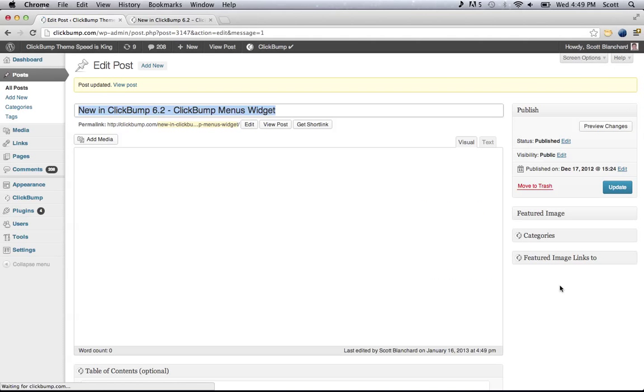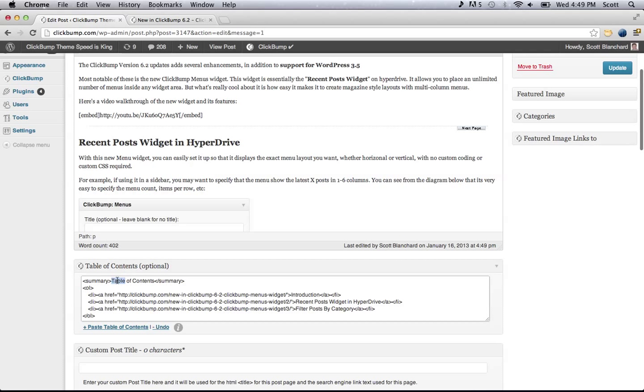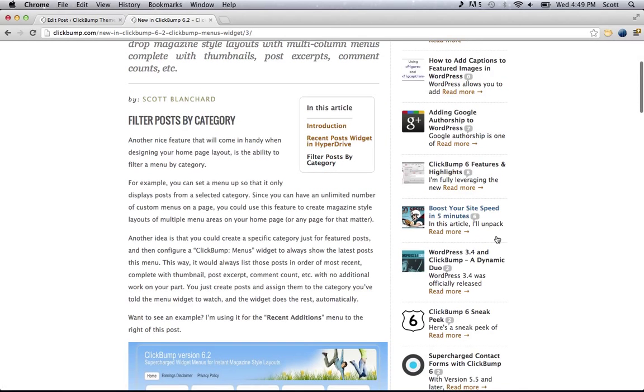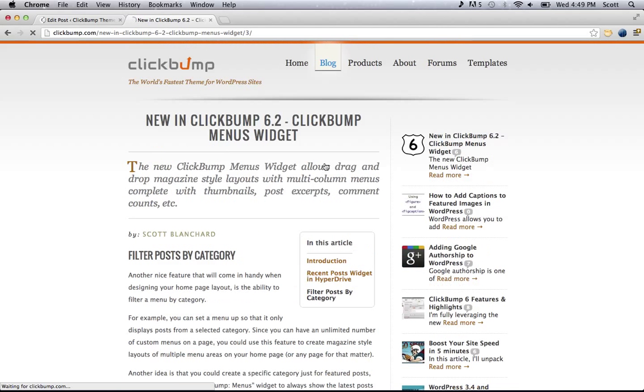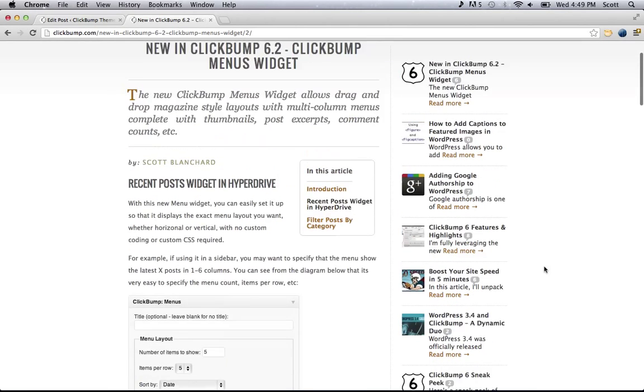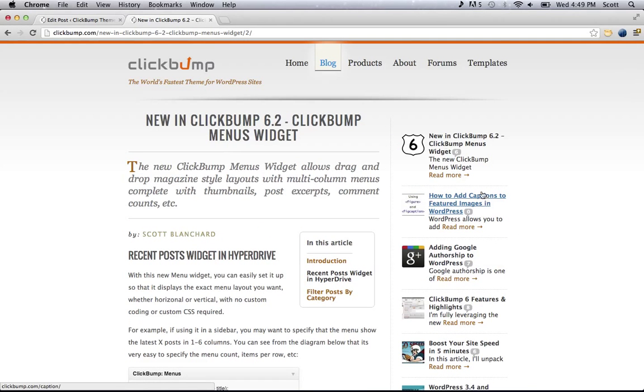I also want to change the title. Instead of table of contents, I'm actually going to make it "In this article," and click update and back to the page, refresh, and now it has my changes there. So I can click filter post by category, and it shows that heading, recent posts widget in hyperdrive, and I see that. So that's a quick video to show you how you can add table of contents to all of your articles with the ClickBump theme.